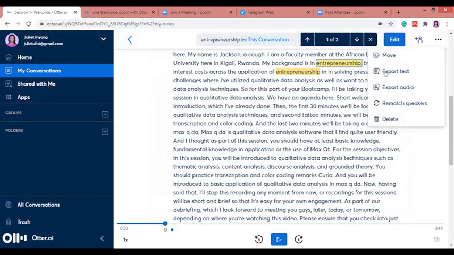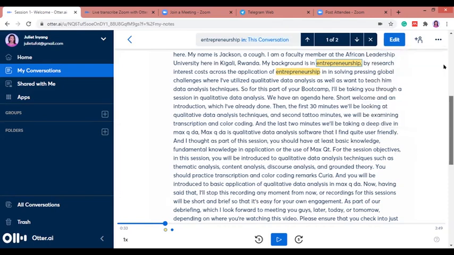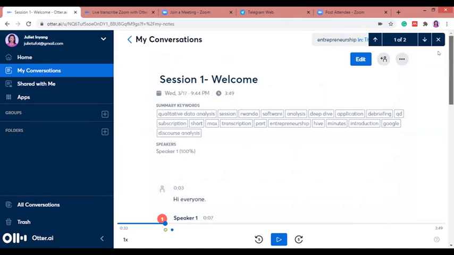Once you're done, you can export your document as text, you can export it as audio, and you can rematch speakers if there were many people involved in that conversation. So it's something you should explore, really. All right.